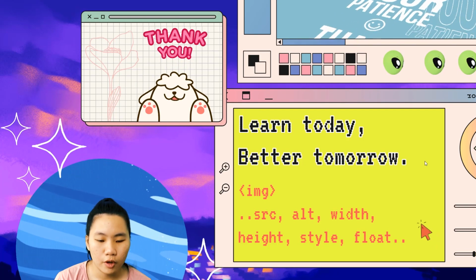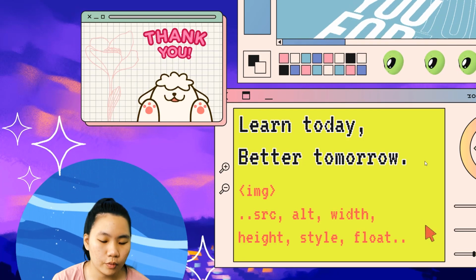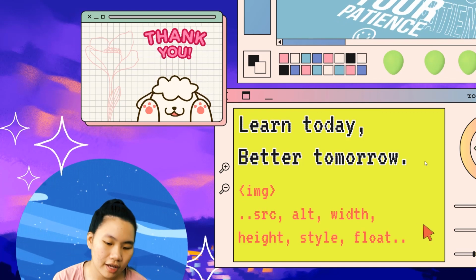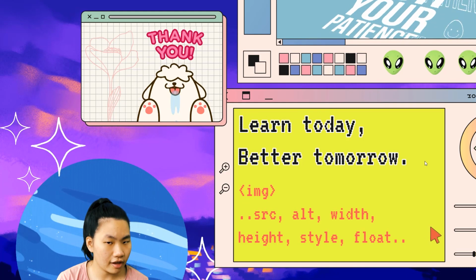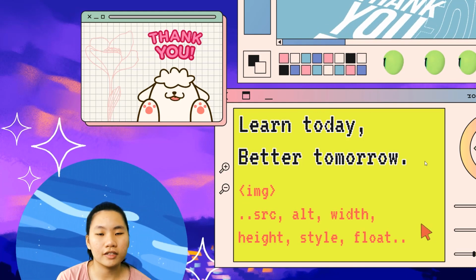Our next lesson will be diving a little bit deeper with the img tag, or the image tag. We'll be looking at alt, width, height, style, float, position, all of that good stuff.